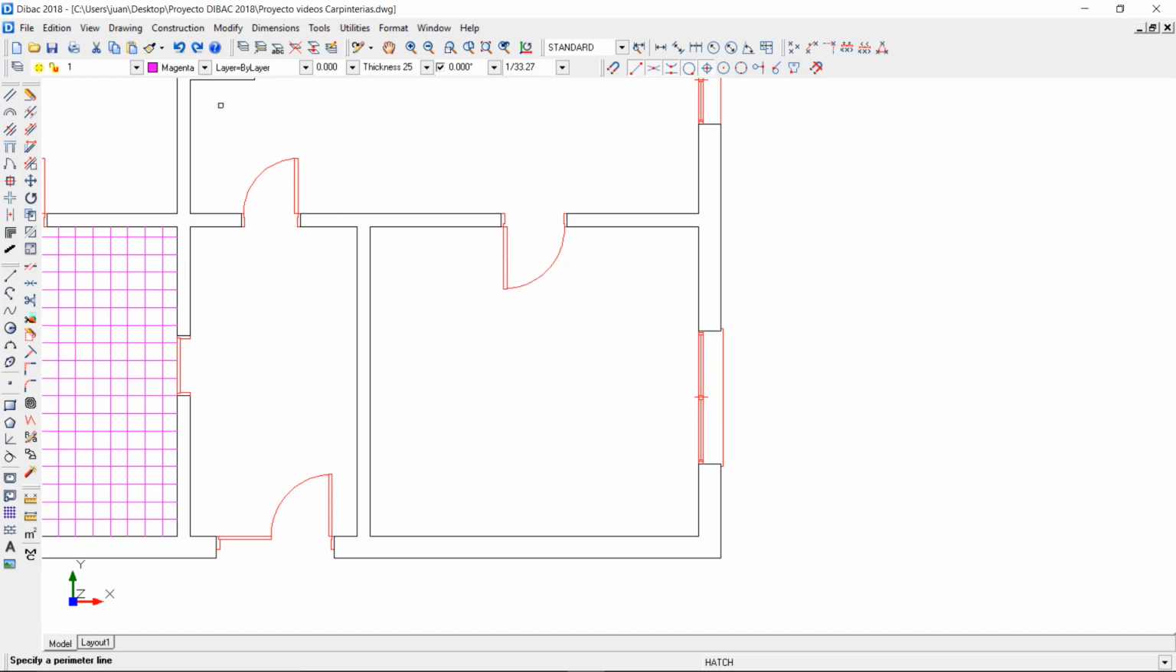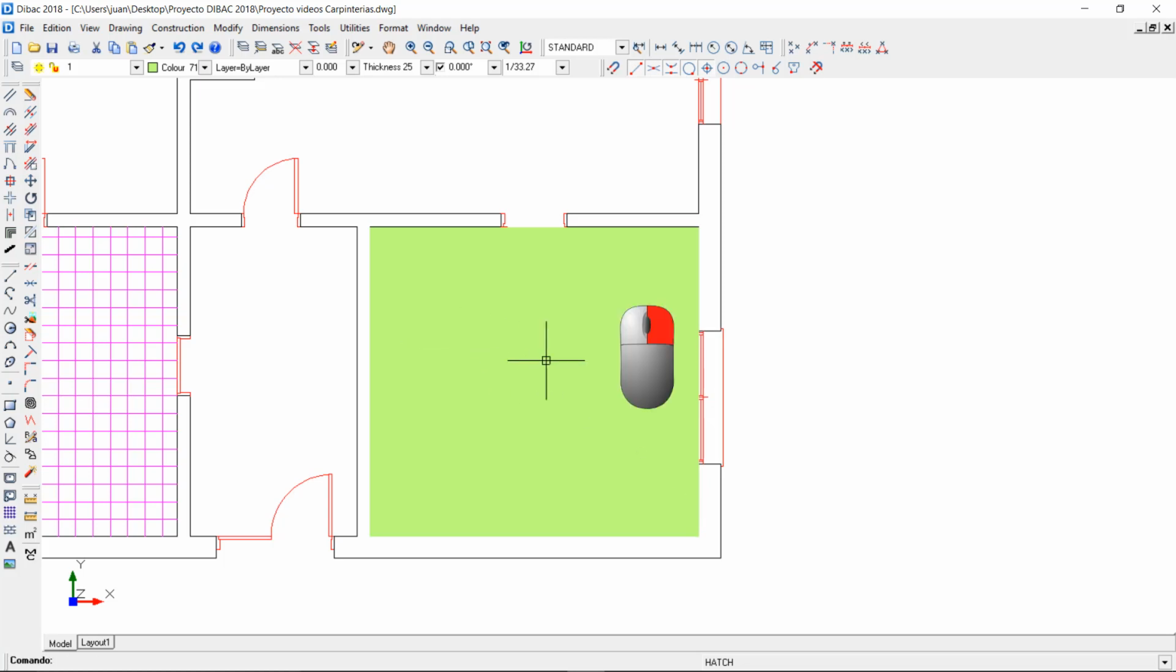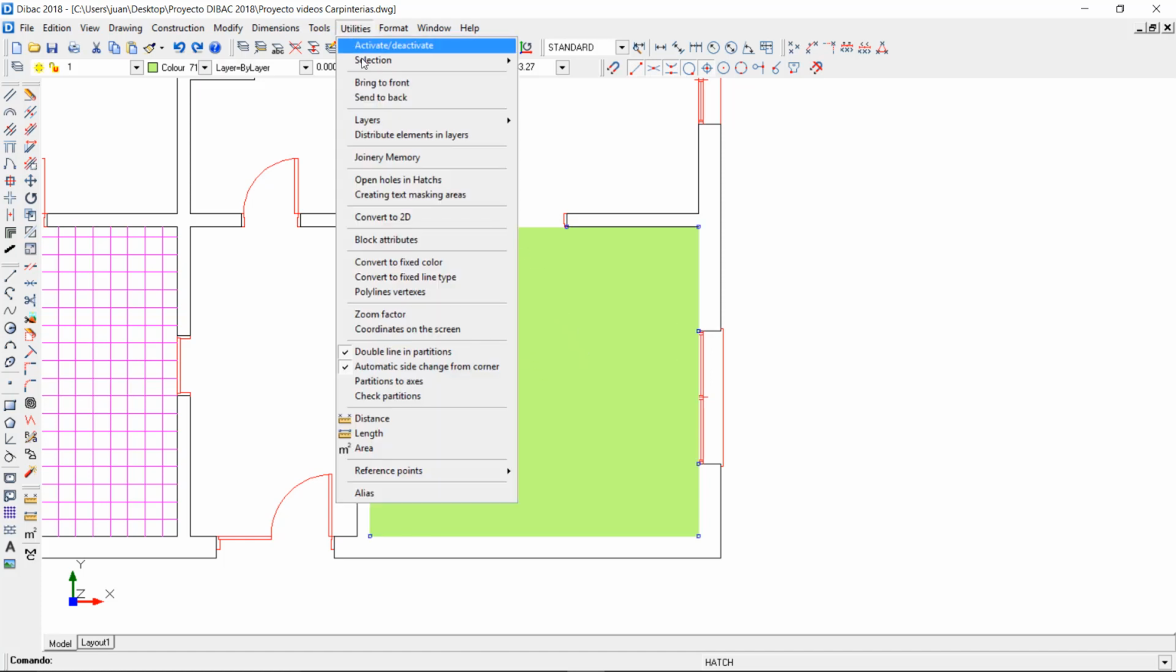Now I can change the color again and click on the inside line of the wall to create a new hatch. This type of frame will be created on top of the drawing and will hide the lines of the walls, blocks and joineries. To fix this, we can activate the selection mode by right-clicking once, select the hatch and then go to Utilities and choose Send to Back.